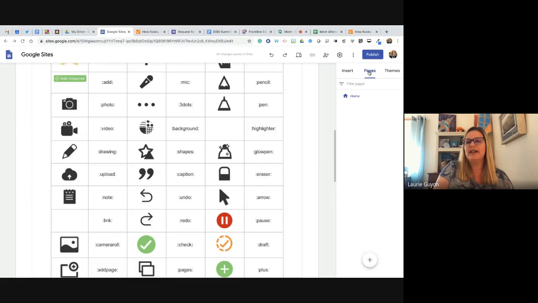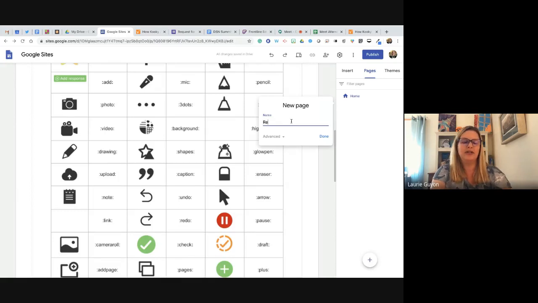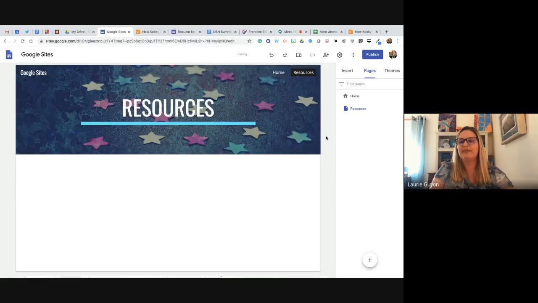What I did is I clicked on the Pages tab. I have my home page. I can click on New Page, and I can add in a new page, and maybe I'll call this one Resources. All right, and I click Done. As soon as I do that, that page shows up. I'm already on the page. At the top, I have the navigation to go from Home and Resources.